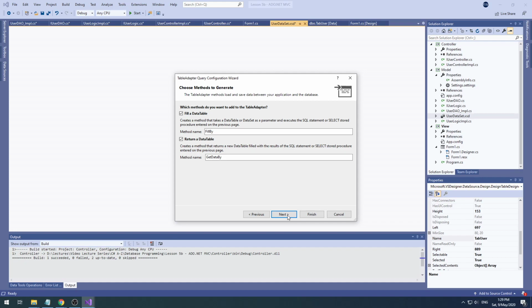So that SQL will now get embedded inside a method. I just have to give a method name. So easy, right? And your DAO will not touch the SQL. Your DAO will just call this method that you are giving here.